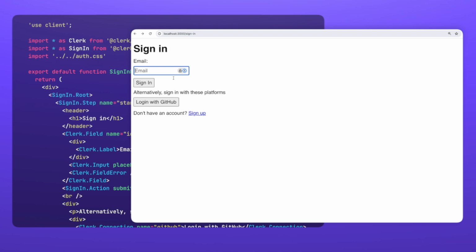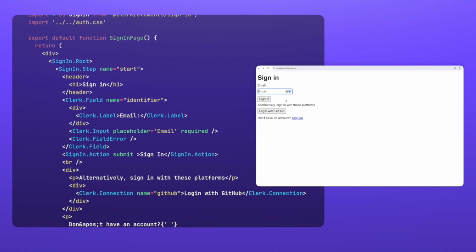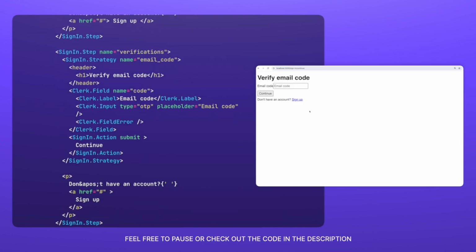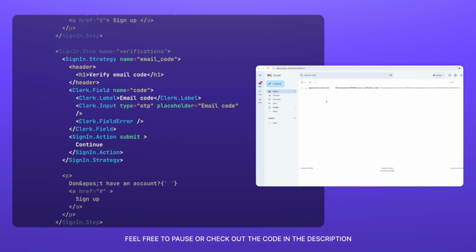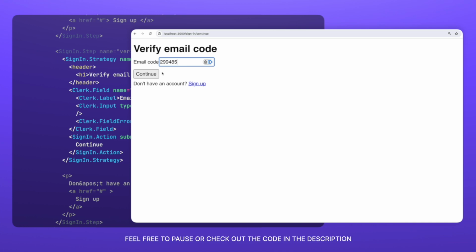I know it looks really bare bones, we'll spruce it up in a second, but here's an example sign-in flow using Elements that verifies credentials, handles the confirmation email step, and ultimately creates an active session before redirecting the user.